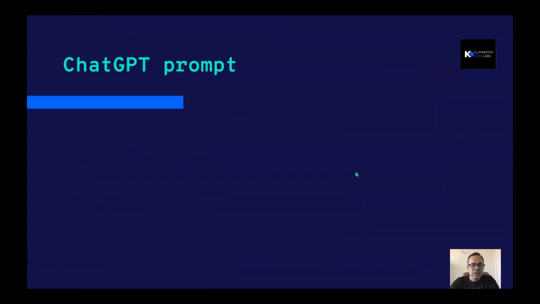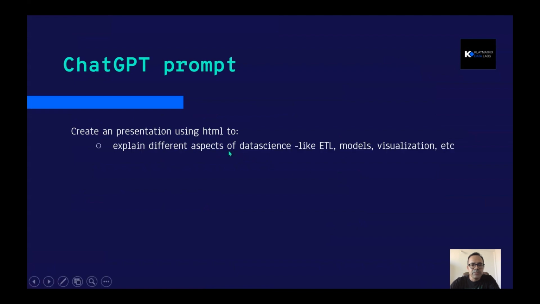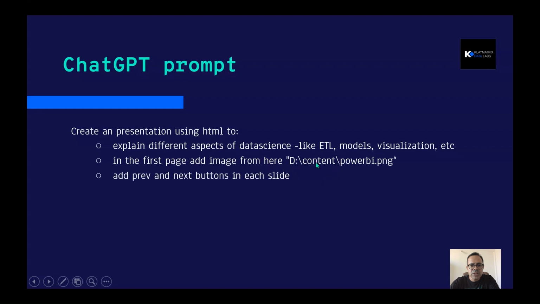For this, what I'm going to do is, first, I'm going to create a prompt in ChatGPT where I will say, create a presentation using HTML to explain different aspects of data science. Then I will ask ChatGPT to add an image from this location to the first page, then add some navigation buttons, previous and next buttons in each slide, and then add some colors, typography, and design. So all this will help me to create an HTML document which will be used as a PPT. So let's go to ChatGPT now.